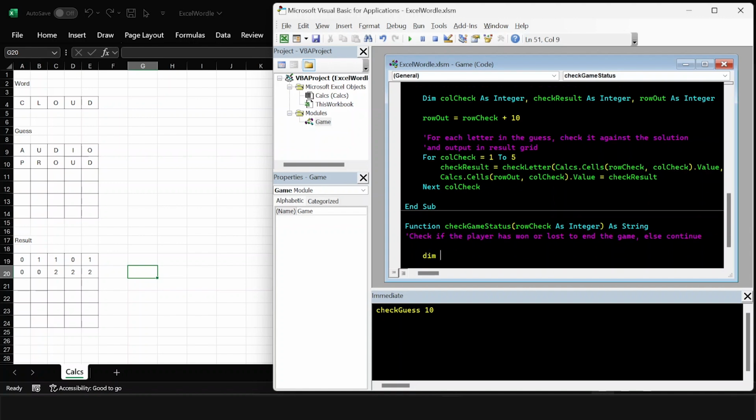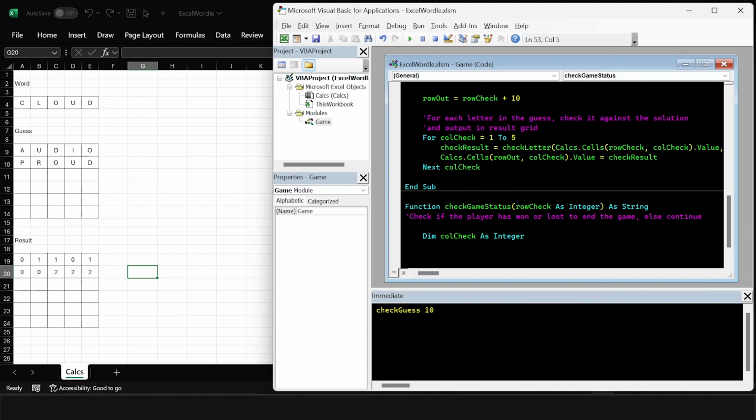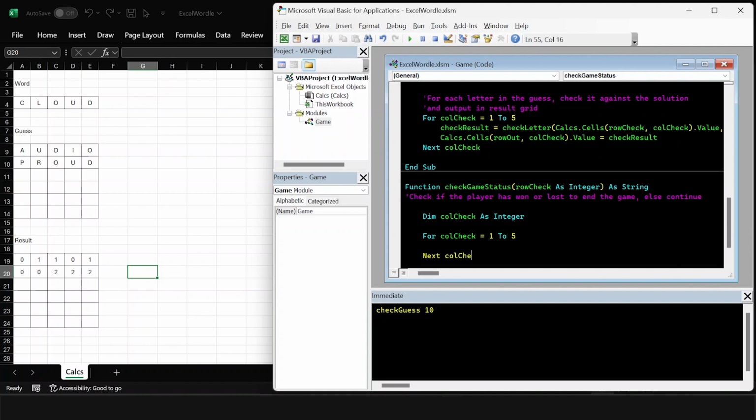Okay, so we're going to create our ColumnCheck integer again. We're going to use the same For loop, so for ColumnCheck 1 to 5. And for each of the columns and the values, we want to check, is this a 2 in our result? Because we know that if they're all 2s, then the player has won the game. So let's firstly check for a win.